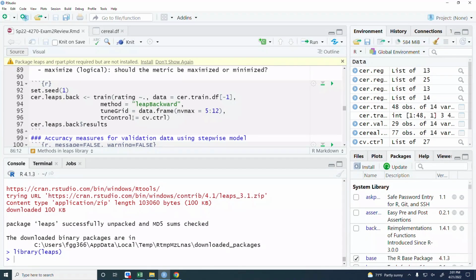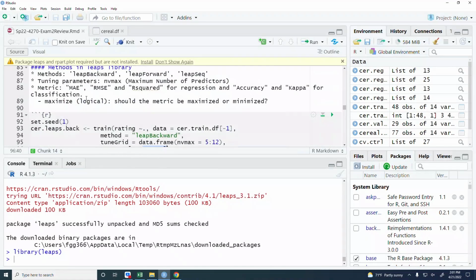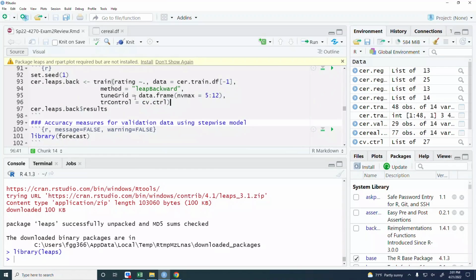So I'm using the same control from before. Now I'm adding tuneGrid, and for regression, tuneGrid has to be given as a data frame. The nvmax is the maximum number of variables, not the maximum number of predictors, you want in the model. So you can try a range of them. Here I have 5 through 12, and I'm using method leapForward.